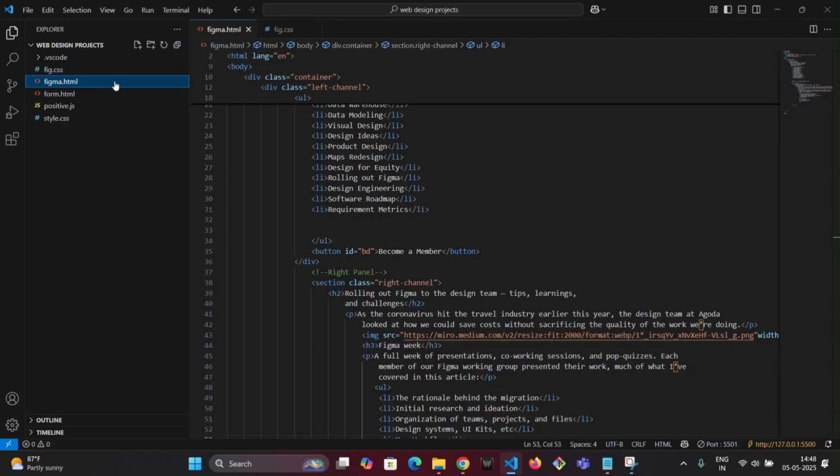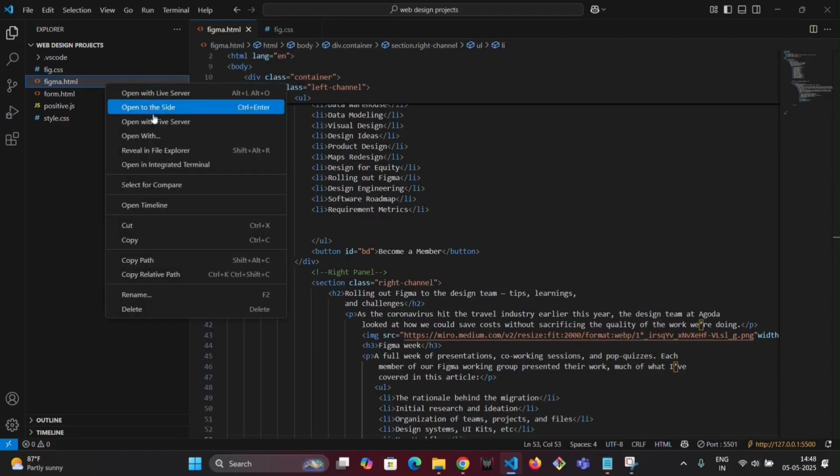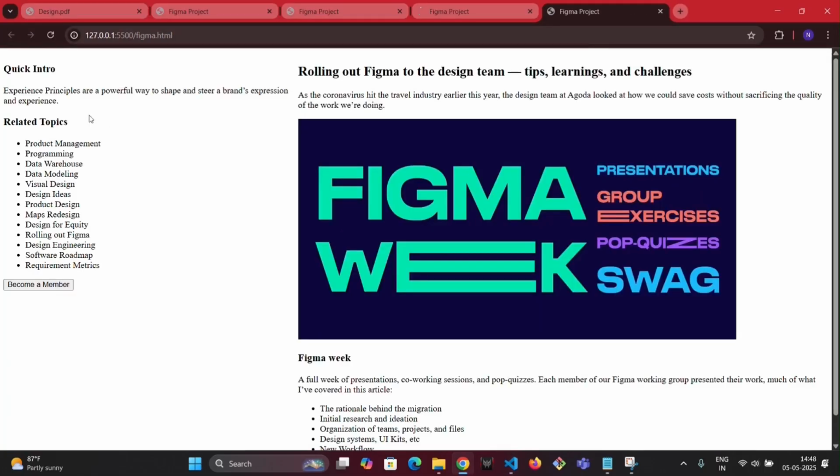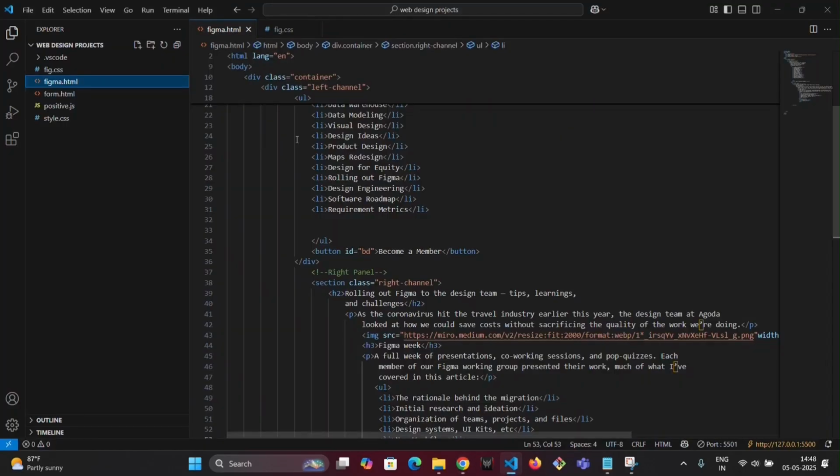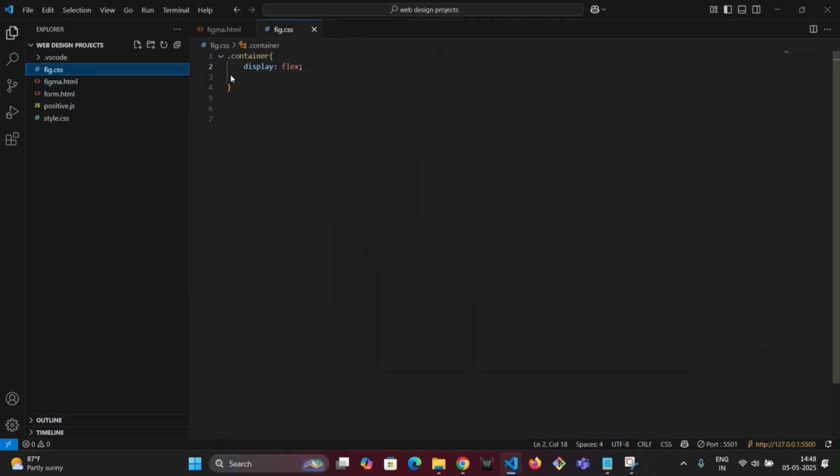Let's go to figma.html and open with Five Server. We can see the left side elements have shifted to the right side. The page is divided because of the use of flex. Let's open the fig.css.